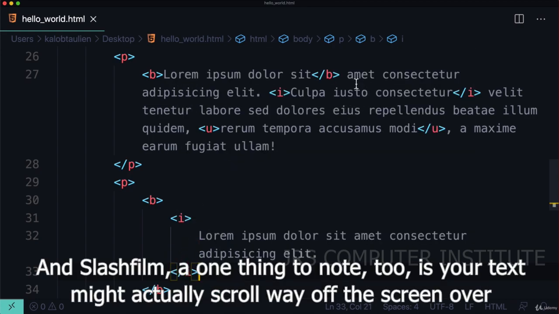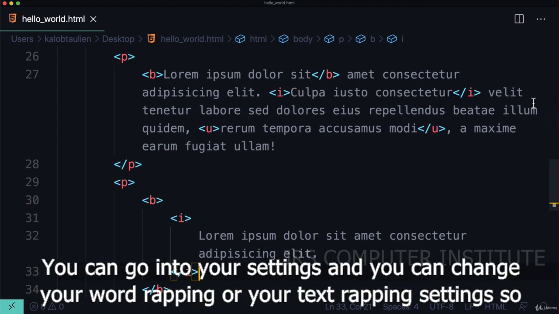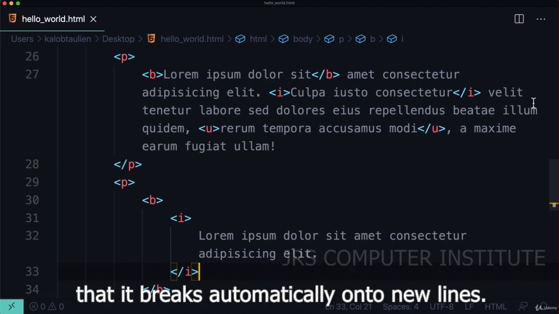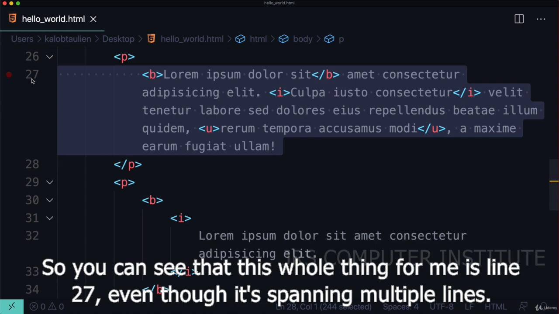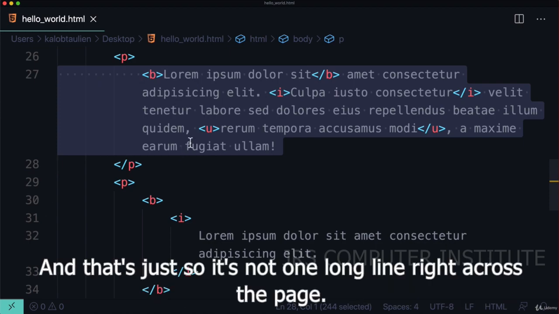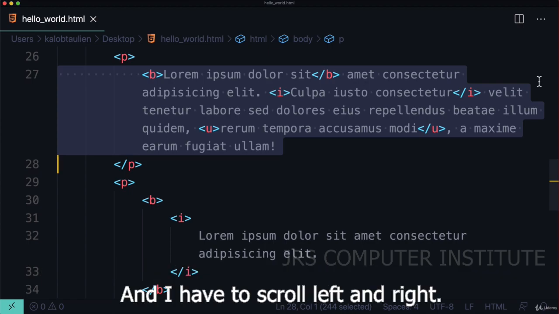One thing to note too is your text might actually scroll way off the screen over here. You can go into your settings and you can change your word wrapping or your text wrapping settings so that it breaks automatically onto a new line. So you can see that this whole thing for me is line 27, even though it's spanning multiple lines. That's just so it's not one long line right across the page and I have to scroll left and right.